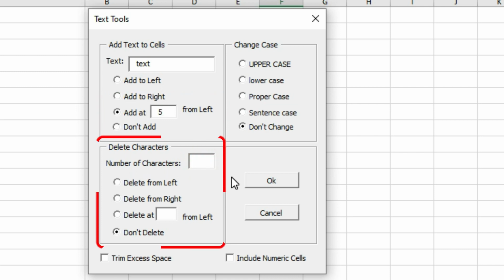The same thing is applicable for our delete character section also. When you start typing a number to delete, the Delete from left option automatically gets selected. If you enter any number in the Delete at text box, then the option Delete at gets selected. Here also, you cannot enter any text by mistake. Today we will see how to do that in VBA.